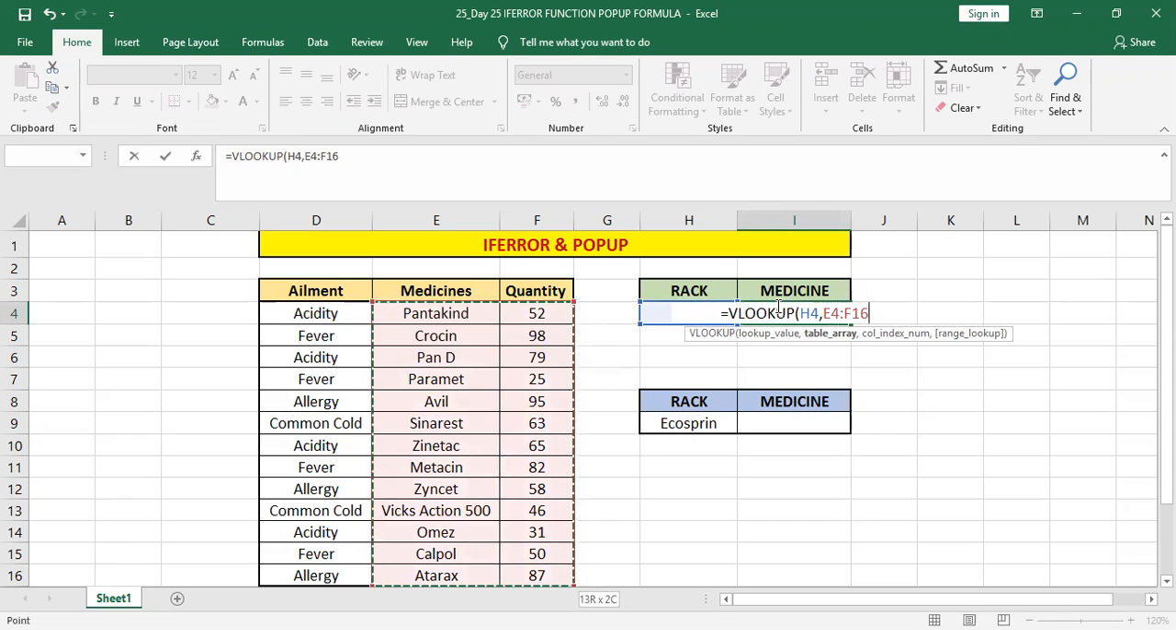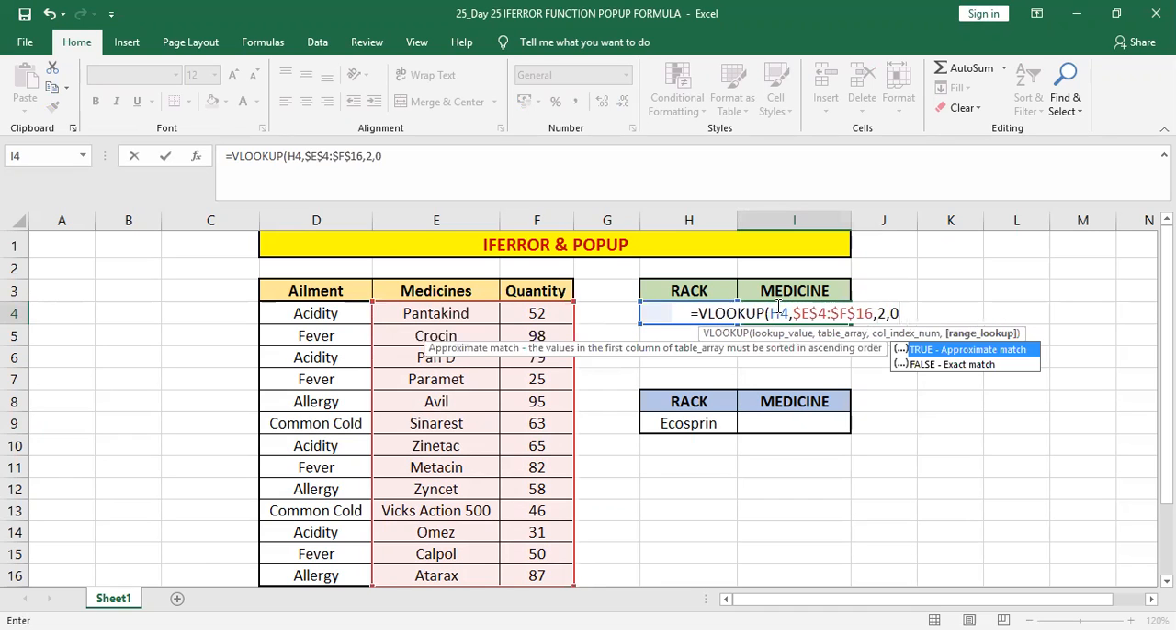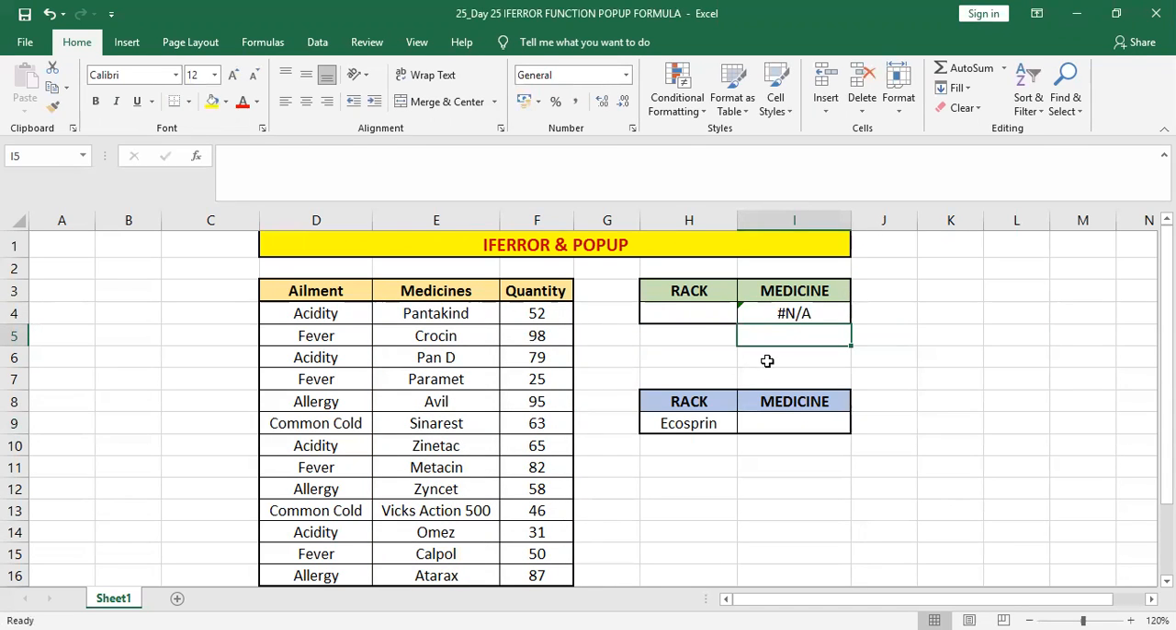Then I will have to freeze it as usual. Then comma, column index number. My column index number should be second, and I want an exact match, that's why 0. My bracket is complete. Enter. Right now there is no medicine here, so I will just put Pandy, and we can see Pandy has 79 in stock.